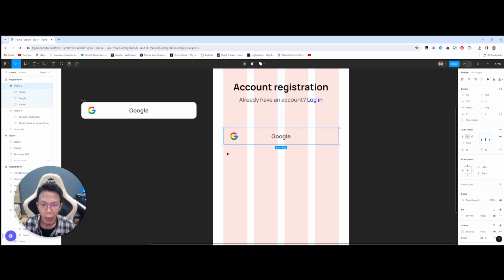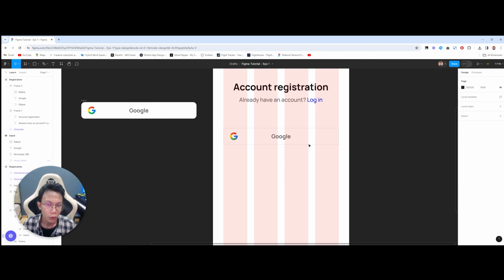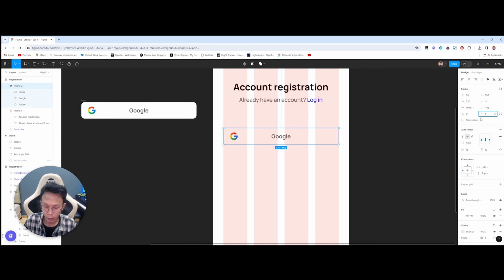Okay, cool. I would like to make it have a corner radius. So let's make it 10 pixel in here. Okay, it's just my design preference. If you want to make it 20, just make it 20. Whatever you want. Corner radius 10 pixel, done.